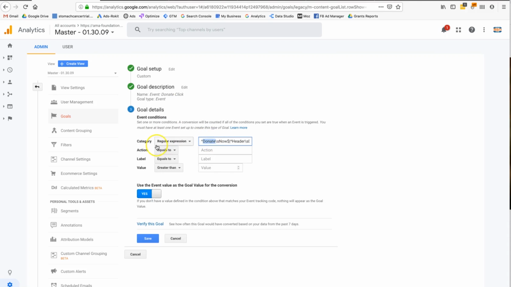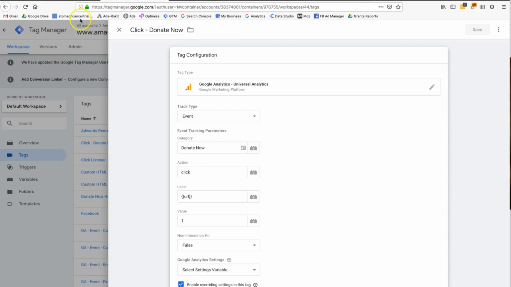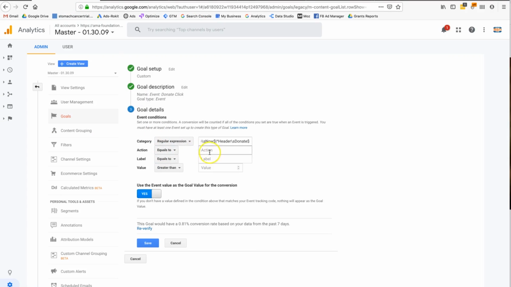Okay, here you can see we have a regular expression set up. So anything with the header donate or donate is going to fire this goal. Over the last 7 days, I have a 0.81% conversion rate. I could have easily put in equals to and put in whatever the action or the category is, Donate Now, or I could have put action equals Click. I could have done that as well.